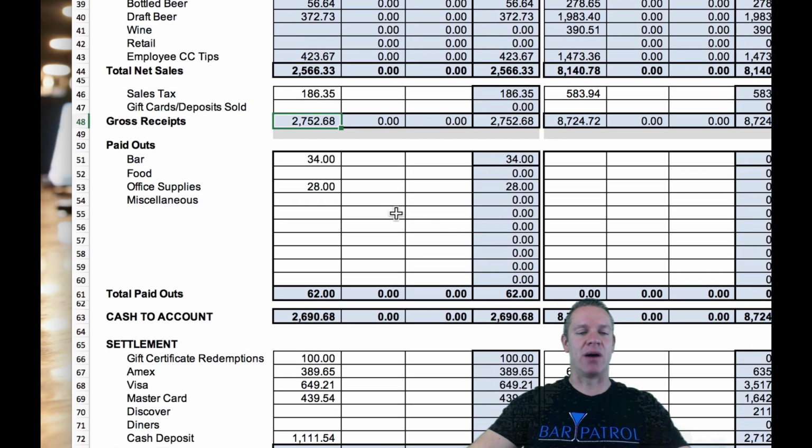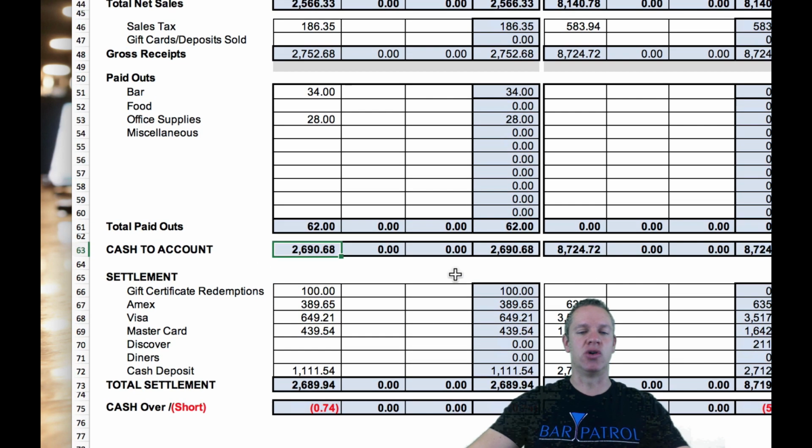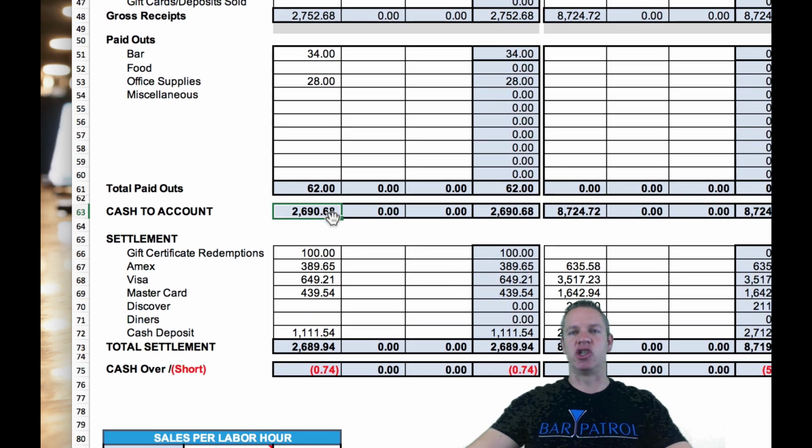Now we're coming down to payouts. Again, I have 10 slots for payouts that you can add and make your own. And then you're just going to fill that out. And again, it's going to take care of your payouts. It's going to subtract that number and give you your cash to account. Now that's how much cash you should have in hand.